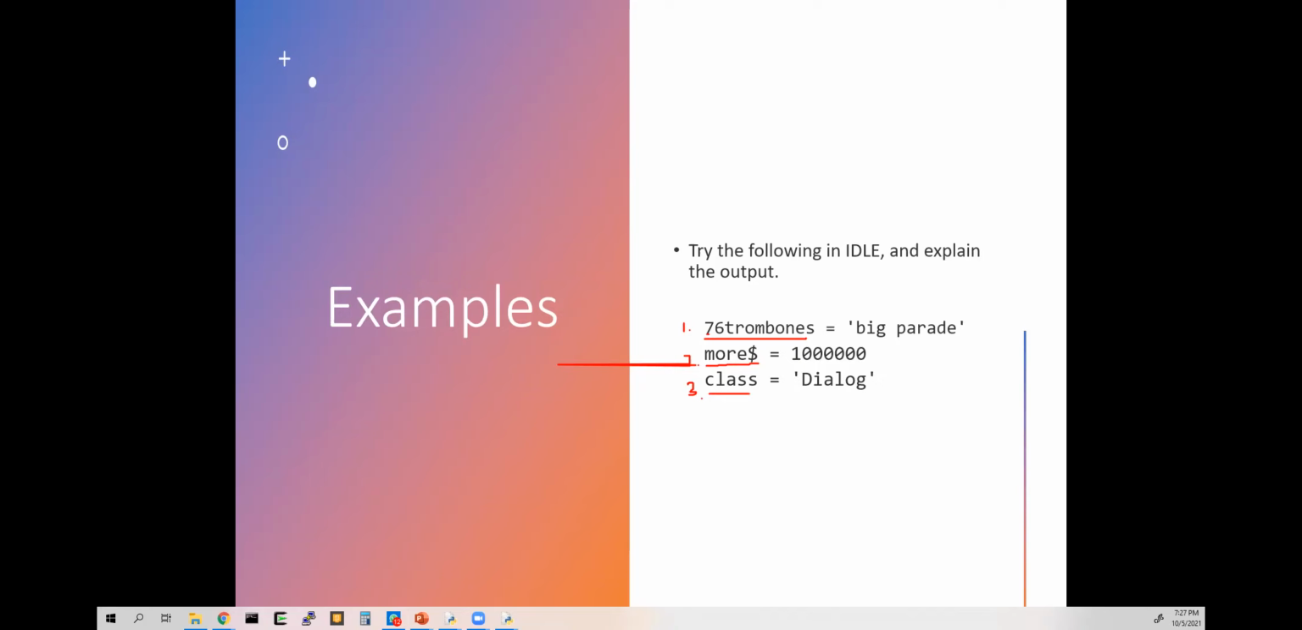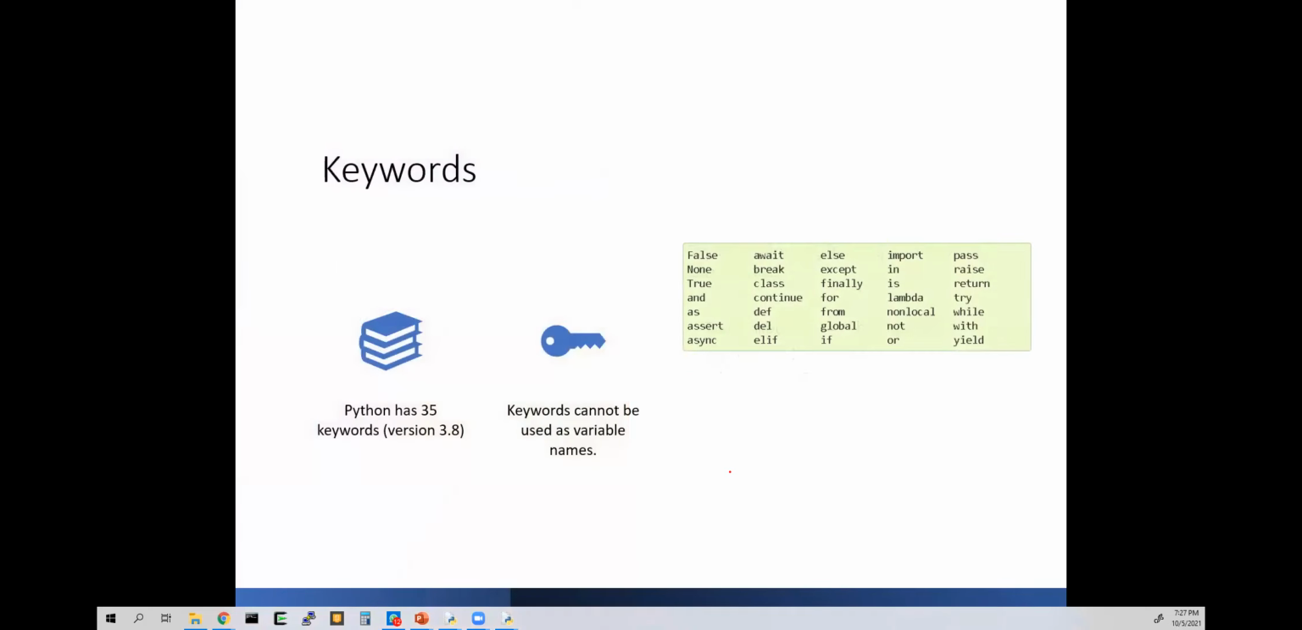Okay, let's move on to the third one. What do you think about the third one? Those who are new to programming, class is not valid. The reason is it's a part of the keywords. In any programming language, you have keywords, like in Python, these are the keywords. For example, Python version 3.8 has 35 keywords, which means these are the words we use to write Python programs. Now, having said that we have 35 keywords, you cannot use any of these as a variable name.